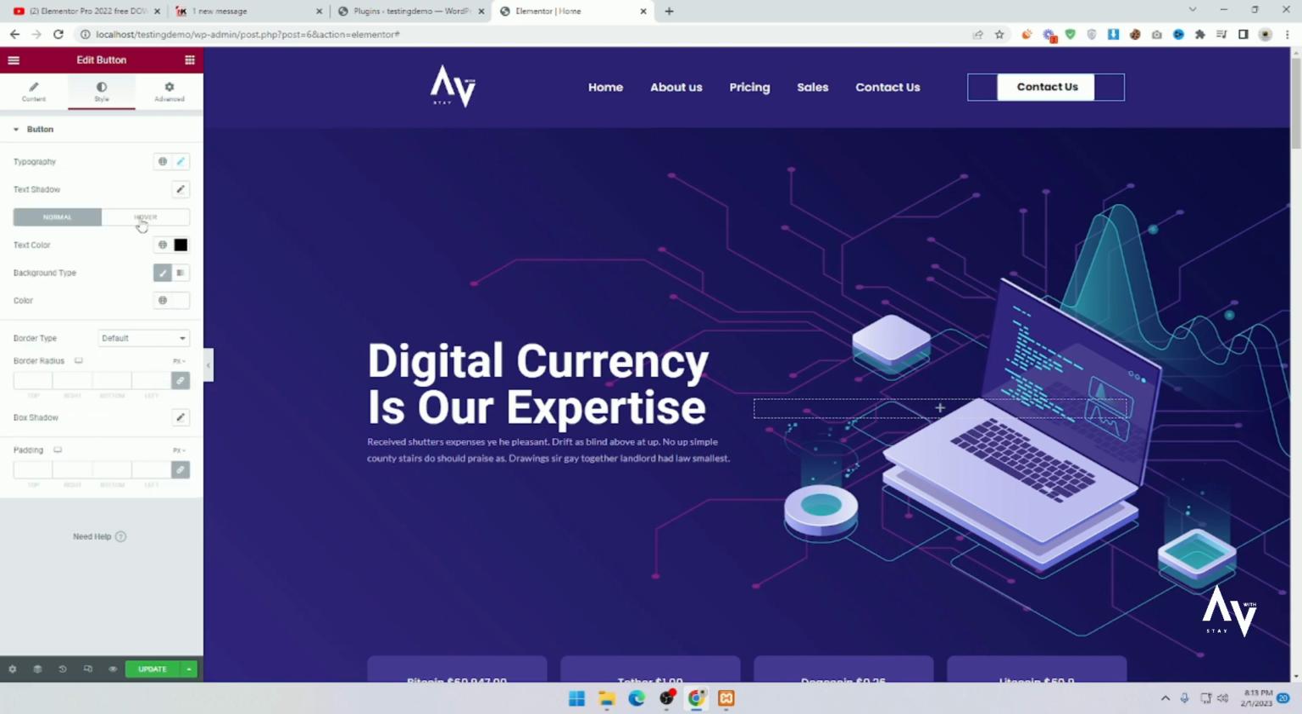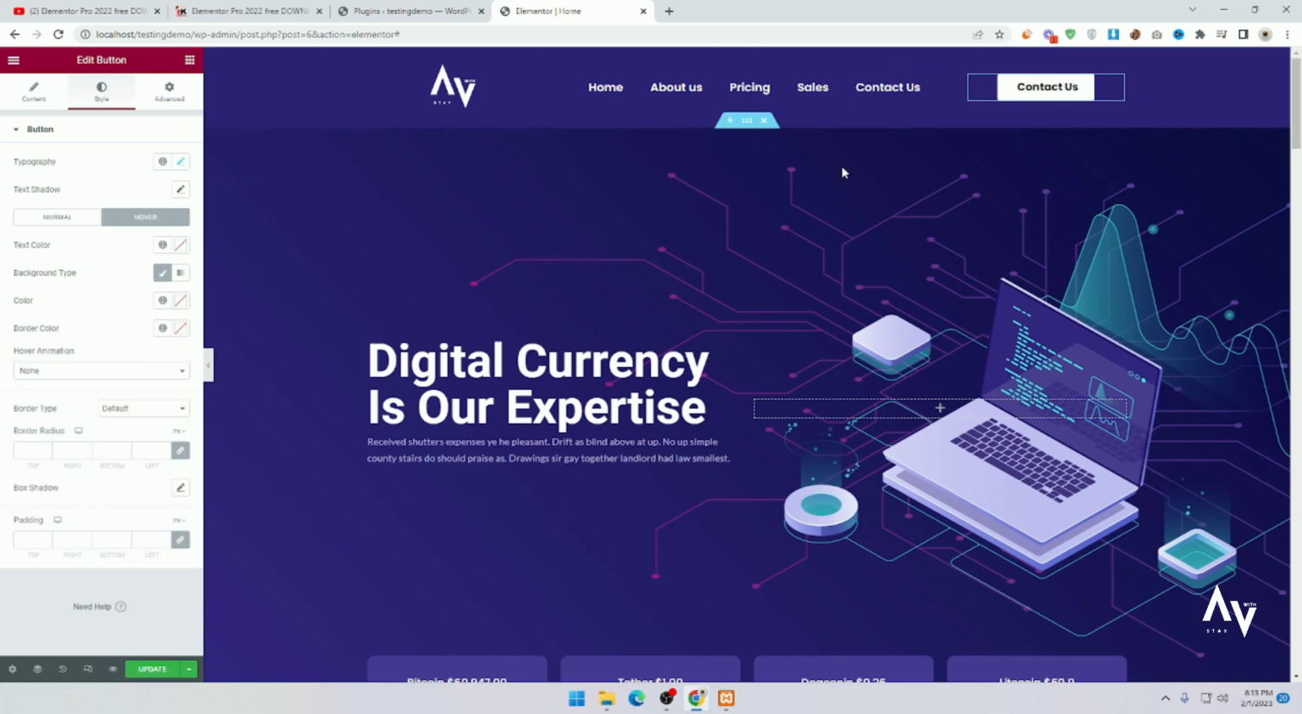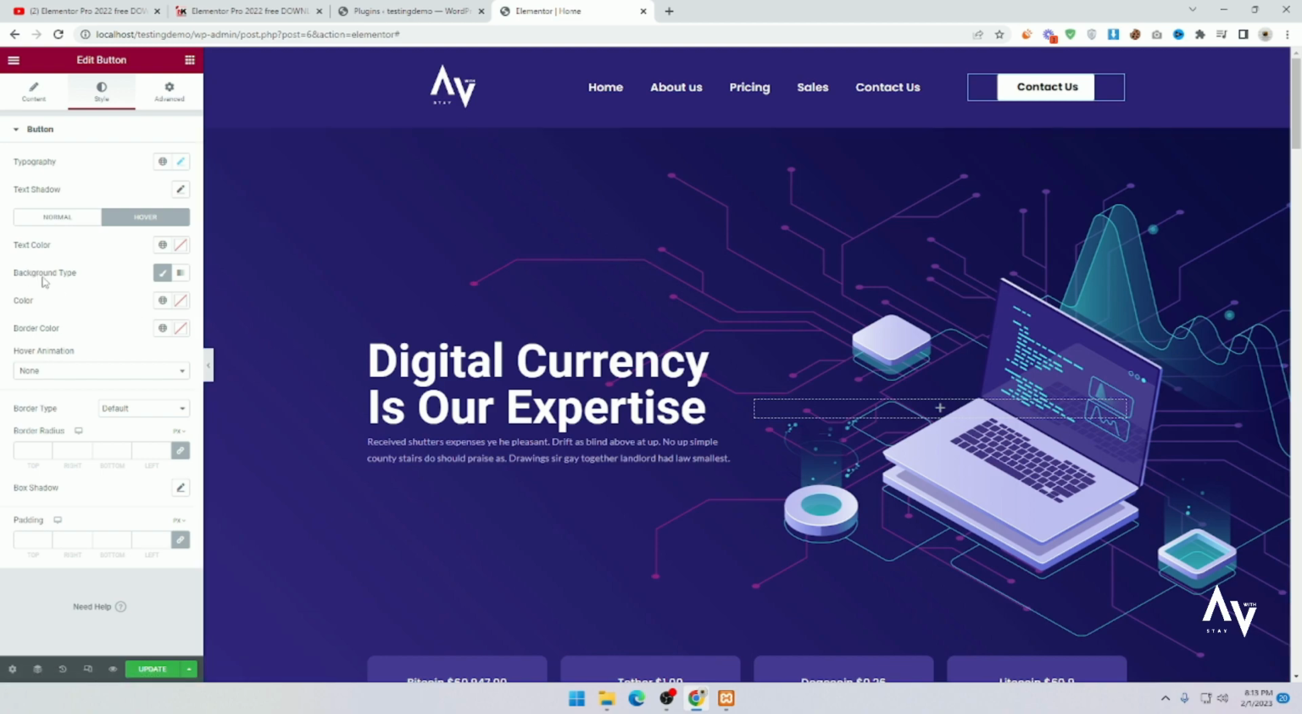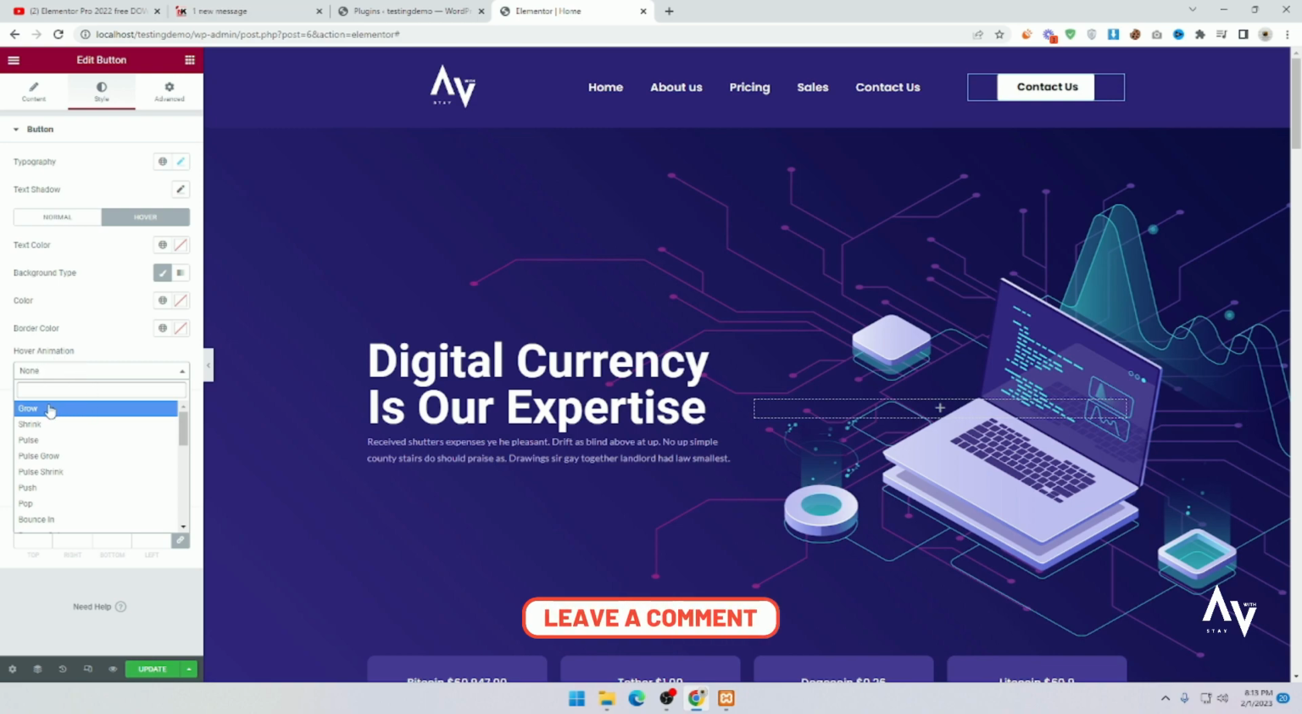And you can also change the hover effect. You can see there is no hover effect in this button. You can also add the hover. Click on hover, and here you can see the hover animation. You can also add the hover animation. I just click on grow.